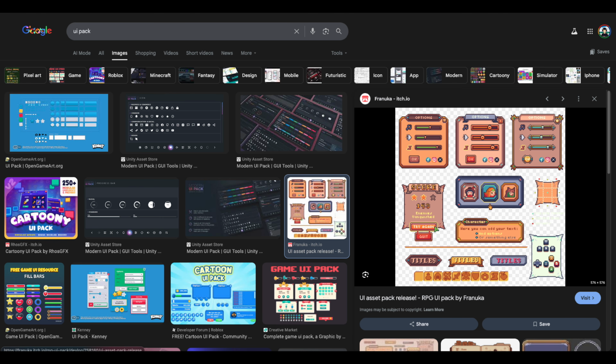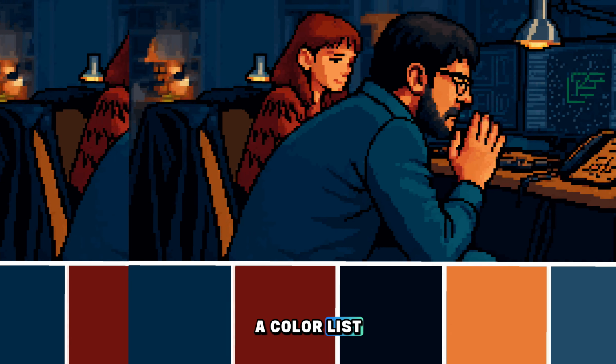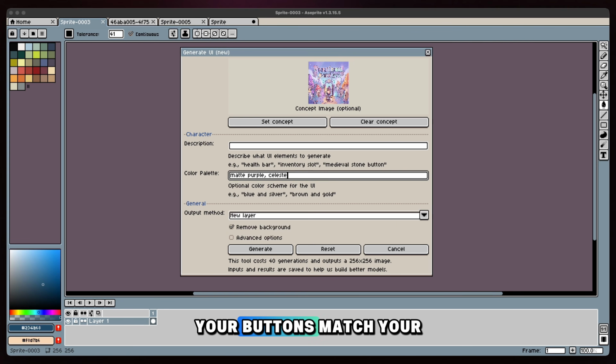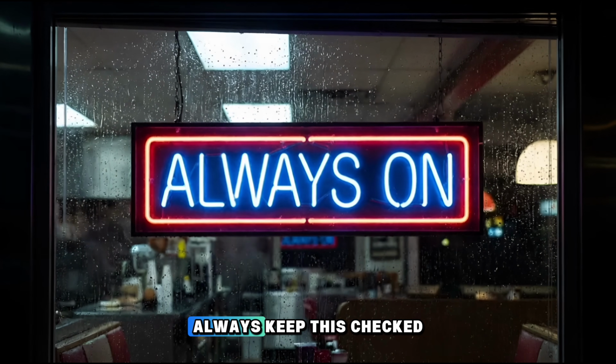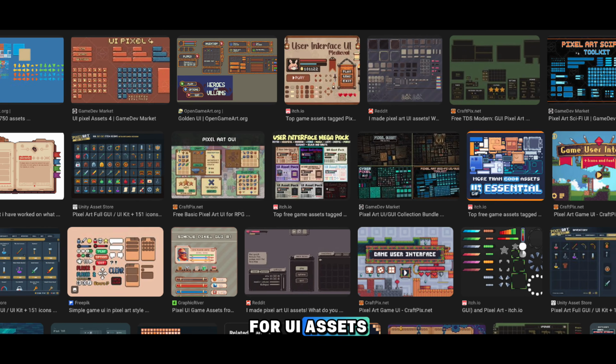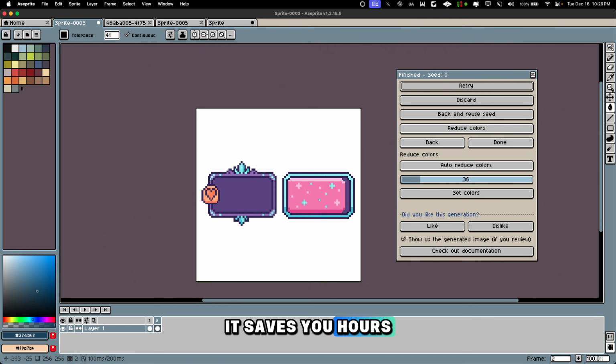Color palette. This is crucial for UI. If your game uses a color list, paste it here so your buttons match your background. Remove background. Always keep this checked for UI assets. It saves you hours of deleting white backgrounds later.